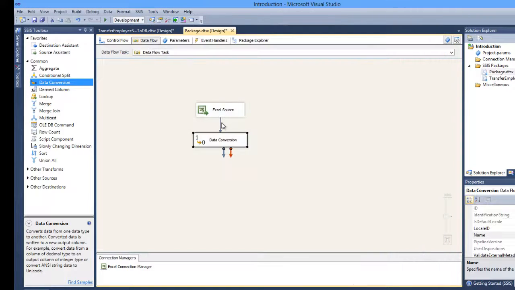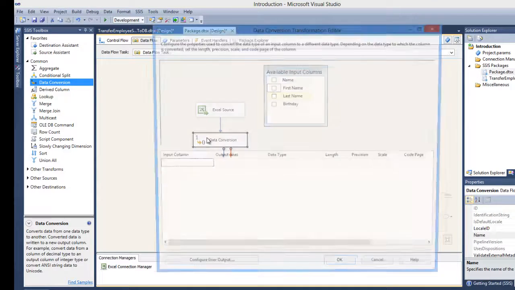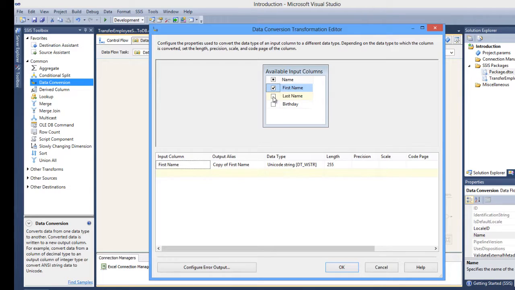And I click on Excel source. There is a blue arrow here. I drag and drop that arrow here. This means that data comes from Excel source to data conversion. We call this a data path. There is another arrow which is red, which is actually the error output for records, which I will talk about in future videos. So I double click on data conversion and I select first name and last name.